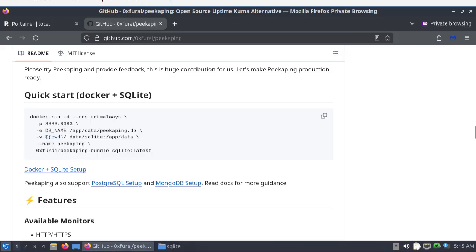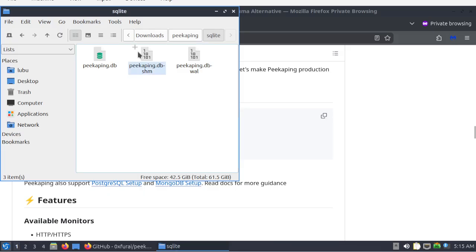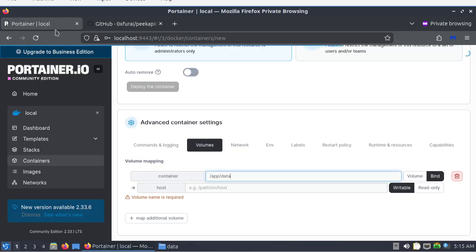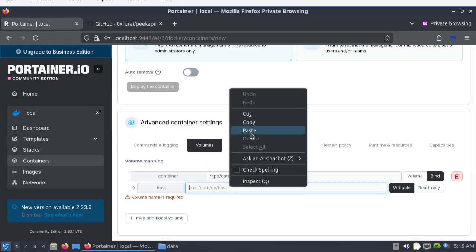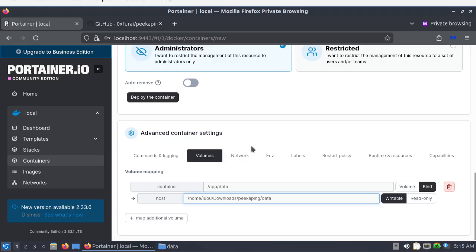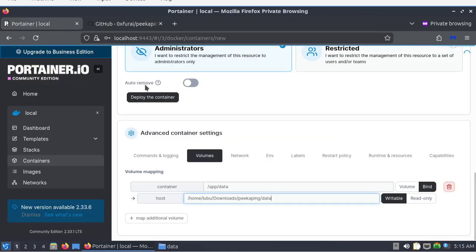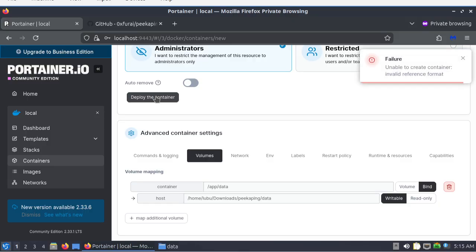Yes, okay. So let me go ahead and grab my other folder for Peekaping. Grab it, copy path, and then paste. And I'm pretty sure we can deploy our container now. Okay, so we're going to deploy our container.